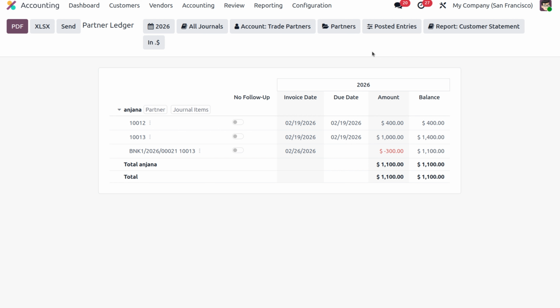That's how simply you can get a customer statement report inside Odoo 19. Now you can see the invoice date, due date, amount and balance. And once the customer pays, that is also shown under the customer statement report.